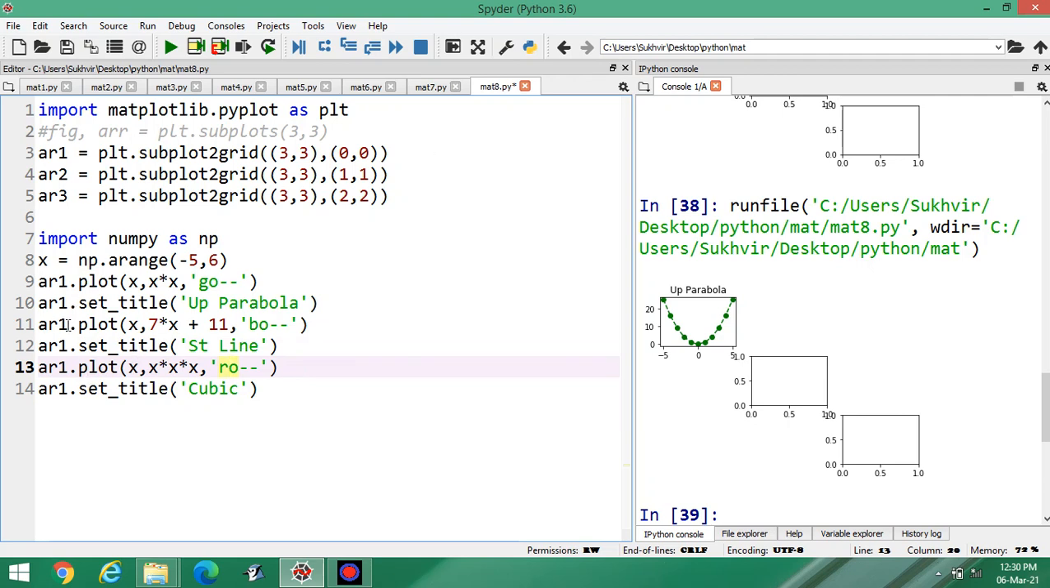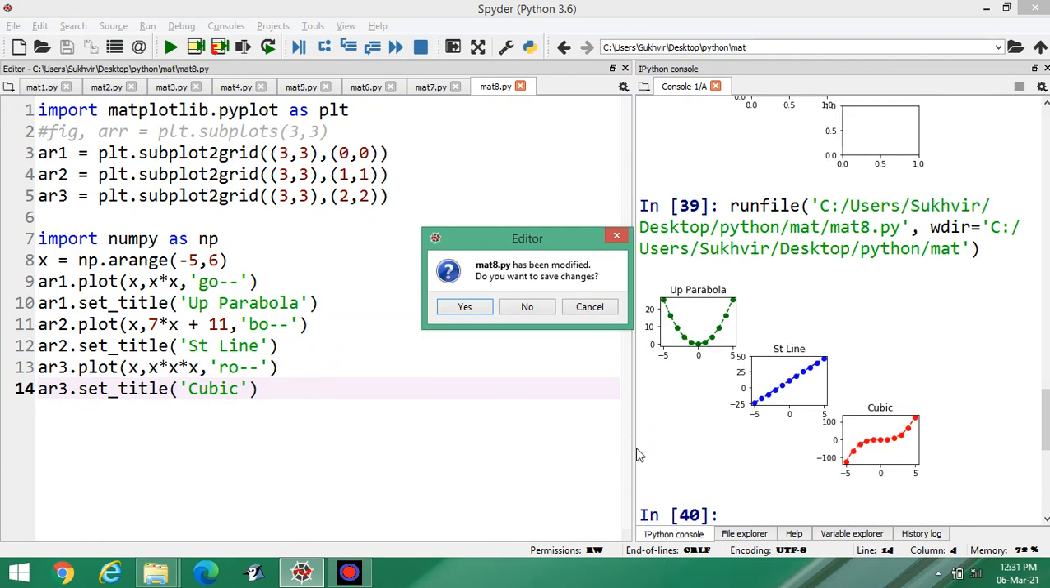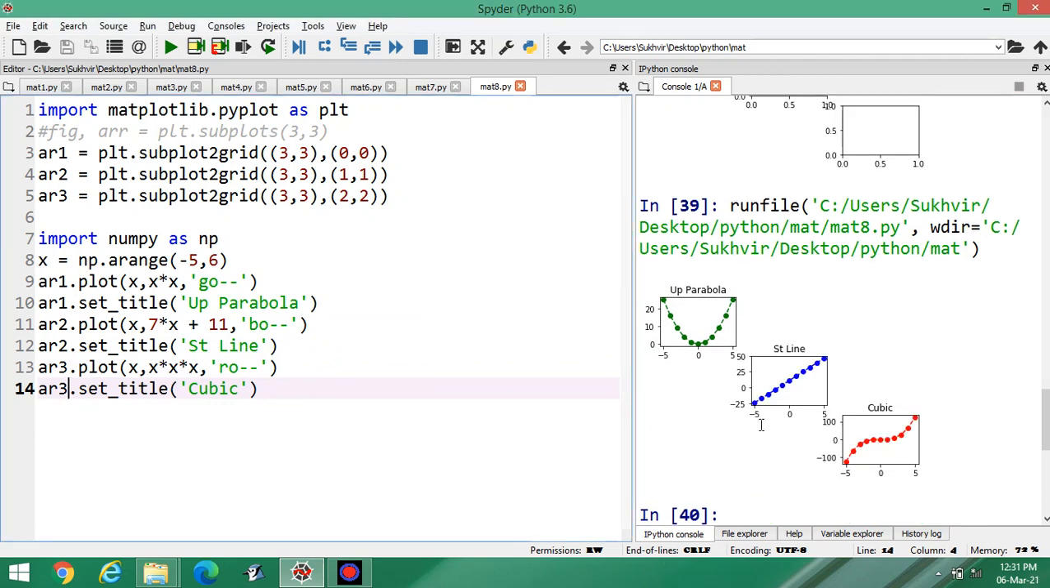And the second part is ar2. This one is ar3. Let's execute the program. These are the contents. First one is upward parabola, second is straight line, and third one is cubic.